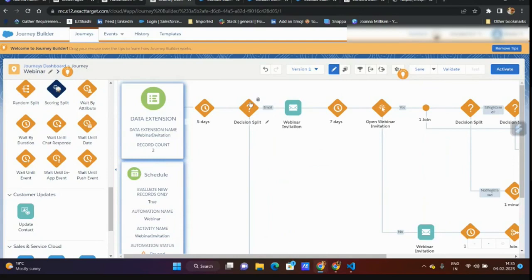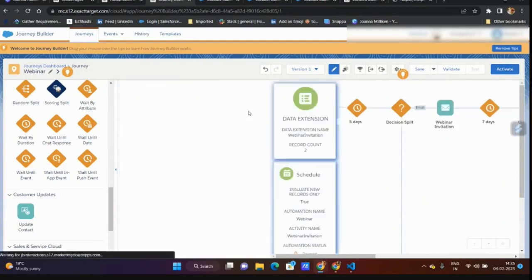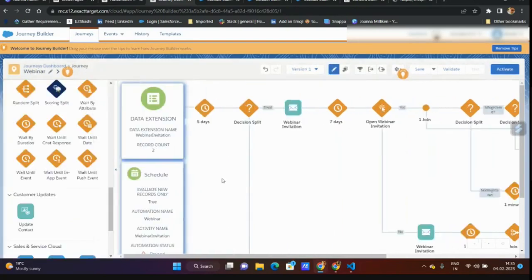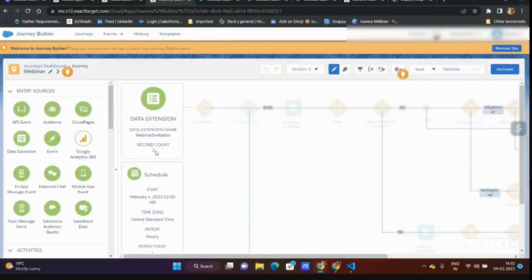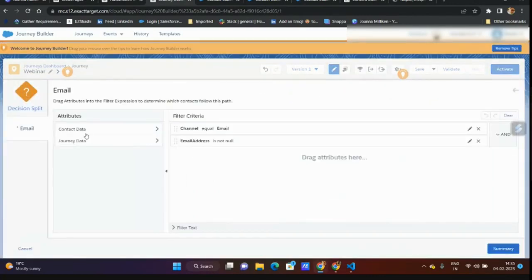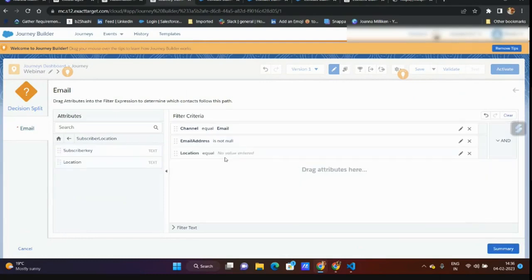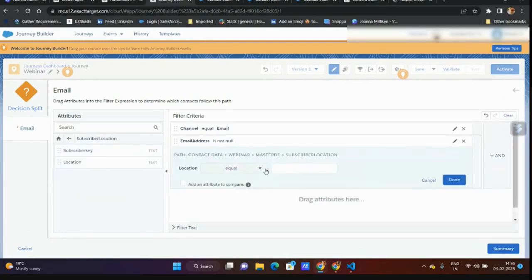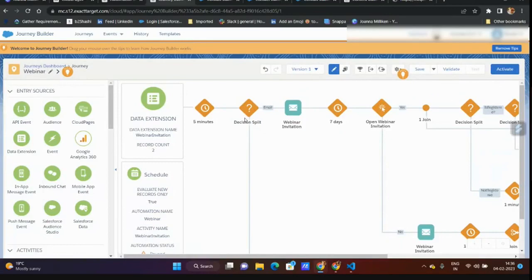Hope you understood. Now in the decision split, if you rather want to use the location, let me refresh this. I created one more attribute. Based on the location also, you can use your decision split, right? Let me use location instead of preference. If I want to use location, I can add another attribute saying that if the location is this, go to this flow and do all these things. This also can be done, just to give an example. Now I added one more attribute, one more data extension, and that can be utilized.